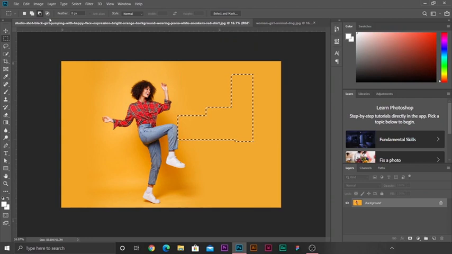Then we have the last mode, which is intersect with selection. With this mode, you make visible only the intersecting parts of your selection. Now this is what that means. I just made another selection right now, and the only part that will be visible when I release my hand from the touchpad of my laptop is the parts that are intersecting between these two selections.